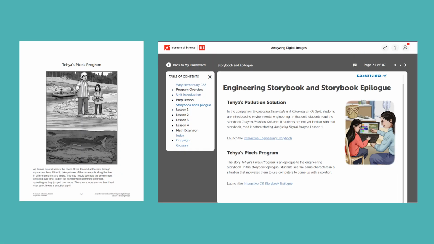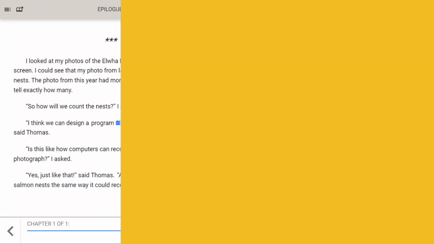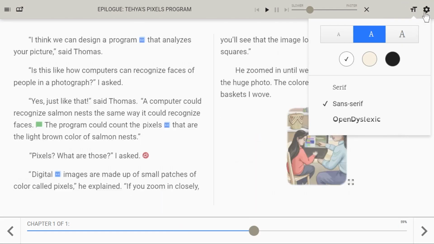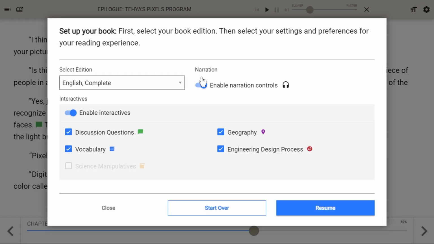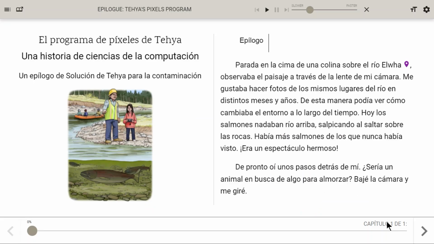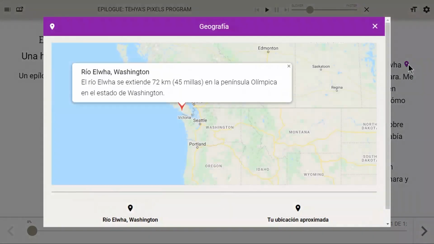There are several options for delivering the storybook epilogue. You can download and share a PDF version, make paper copies, or use the interactive digital storybook. The interactive storybook provides learners with accessibility options, such as text-to-speech with speed control, adjustable font size and color, easy toggling between English and Spanish, interactive vocabulary words, embedded discussion questions, and more.